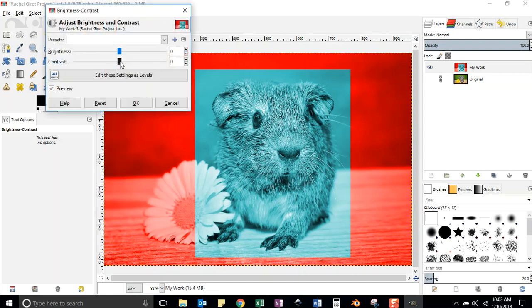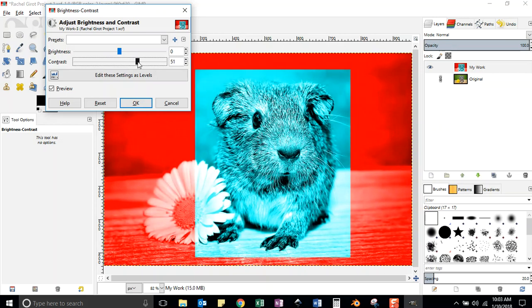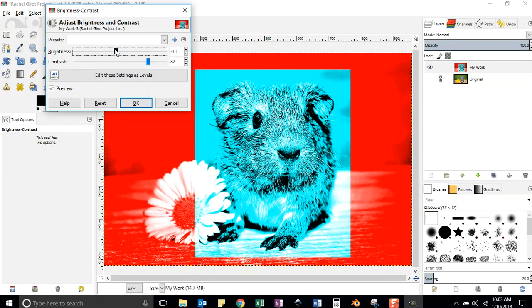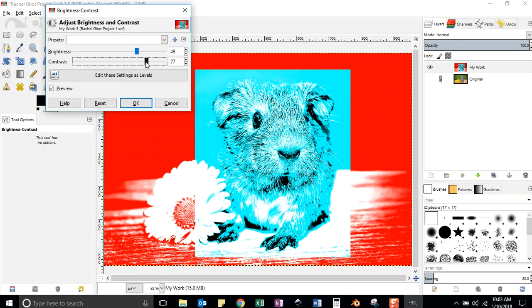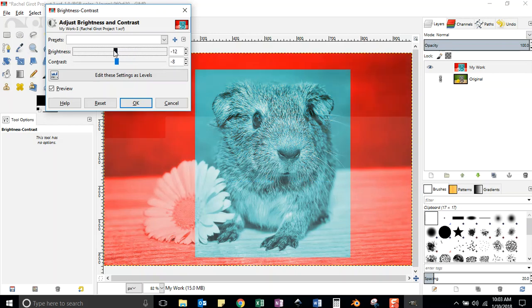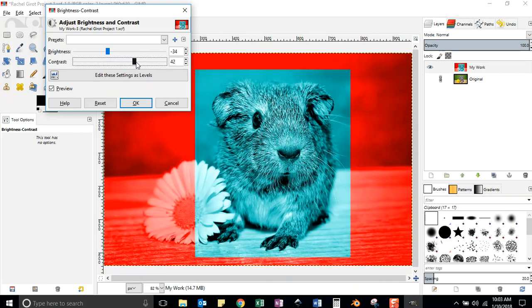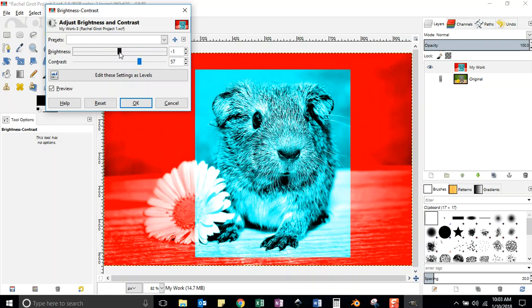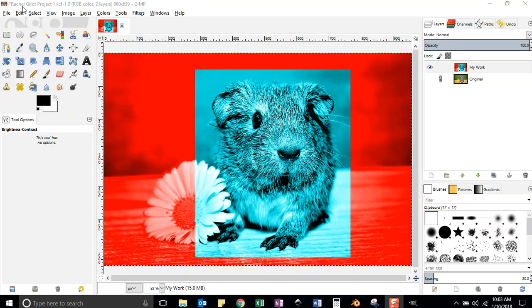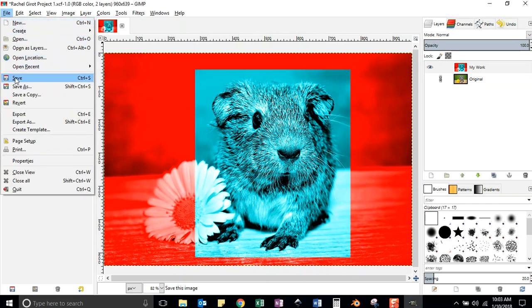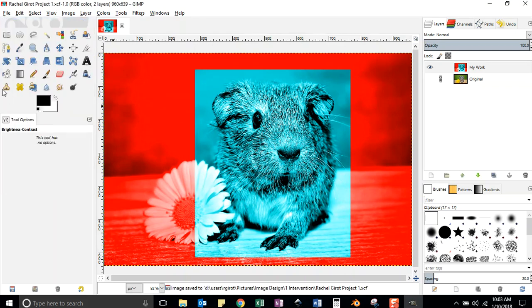Now that I don't have anything selected, I'm going to go up to Colors, Brightness, and Contrast. I'm going to play around with my contrast. Notice what happens when I increase contrast. Oh, the blacks get blacker, the whites get whiter. Nice. And you can play around and adjust the lightness and the contrast and see the way those two things play together. And then get whatever you like the best and click OK. And save it.